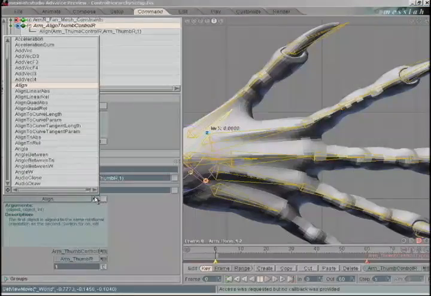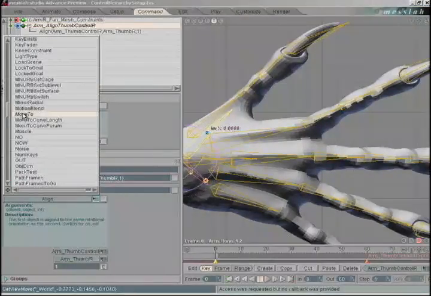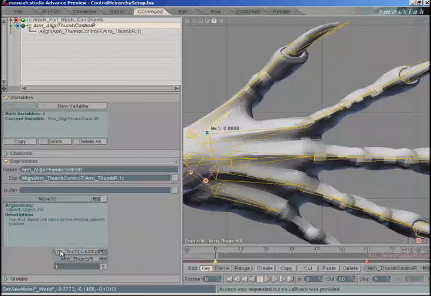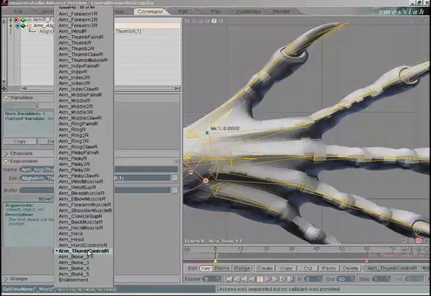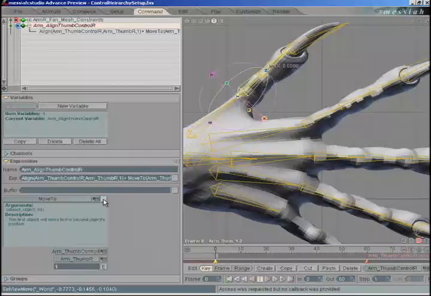Now let's select another expression called move to, just down here. Double click on that. Has the same fields. We've already filled them in. Thumb control. We'll move to thumb R. 1 for on. Click on the end of this expression and add the plus symbol. Then right click on the move to here to add that to the expressions field.